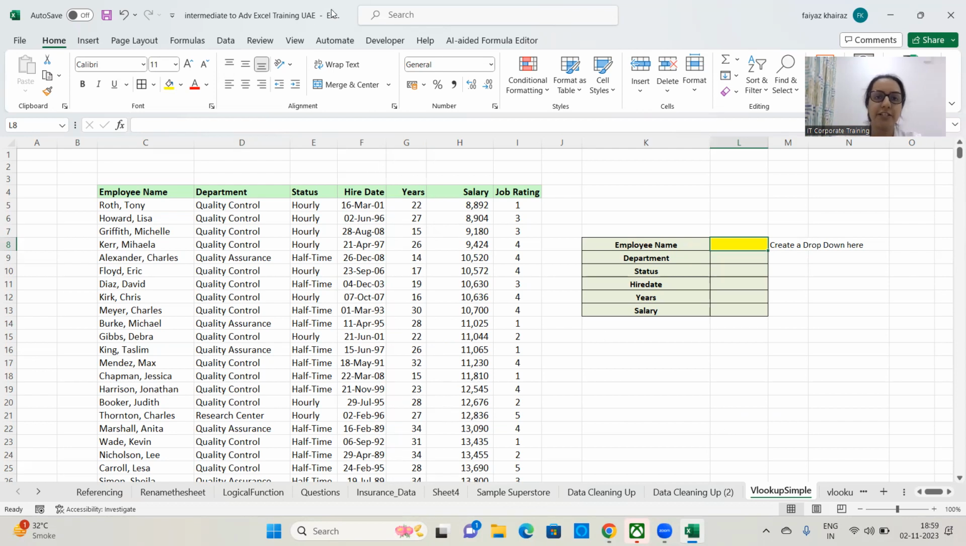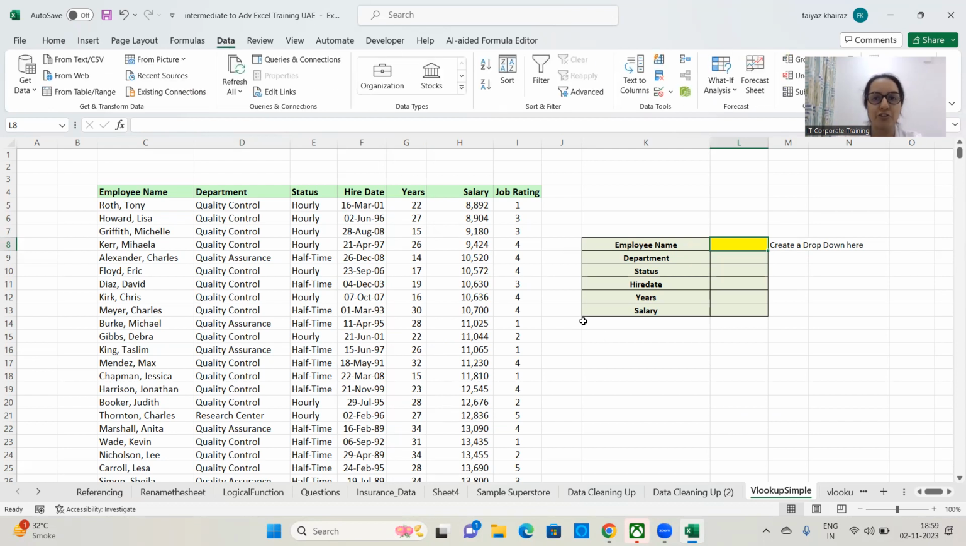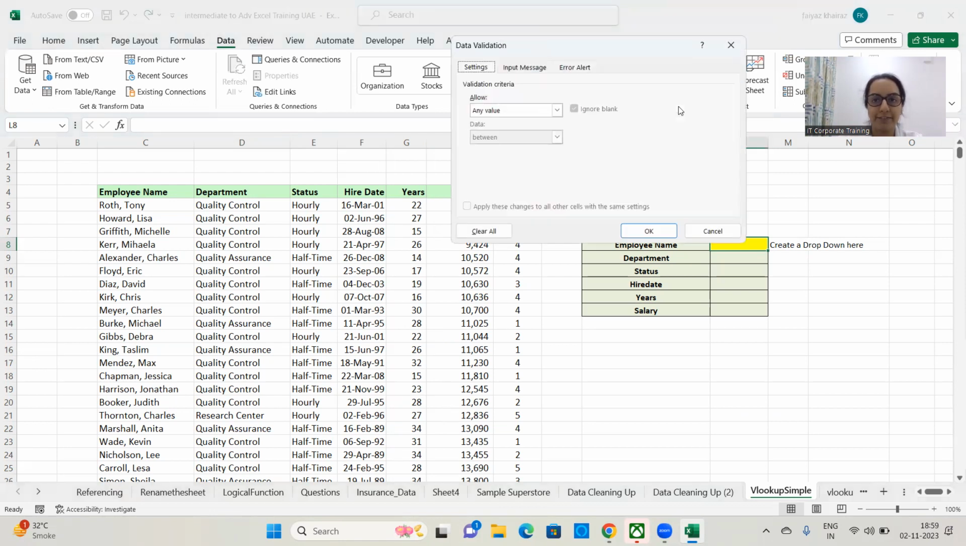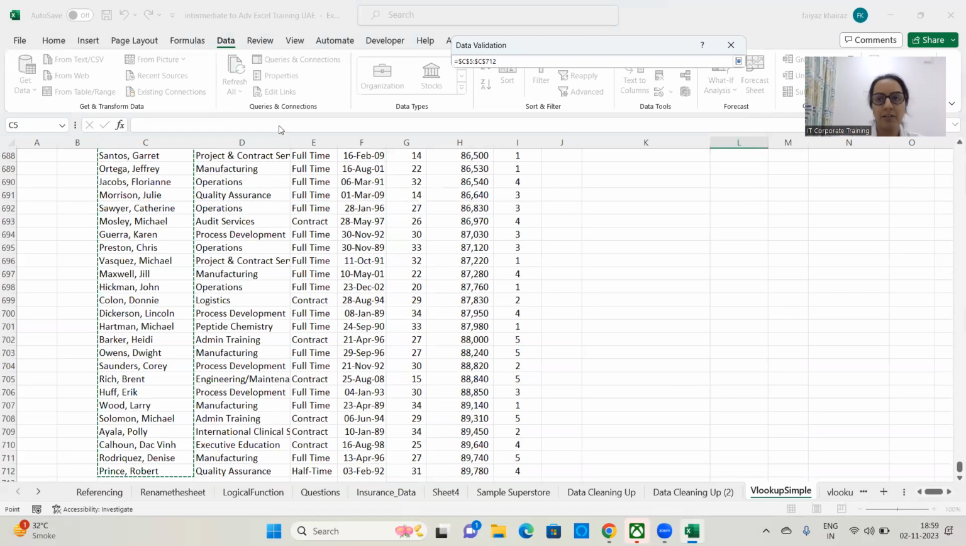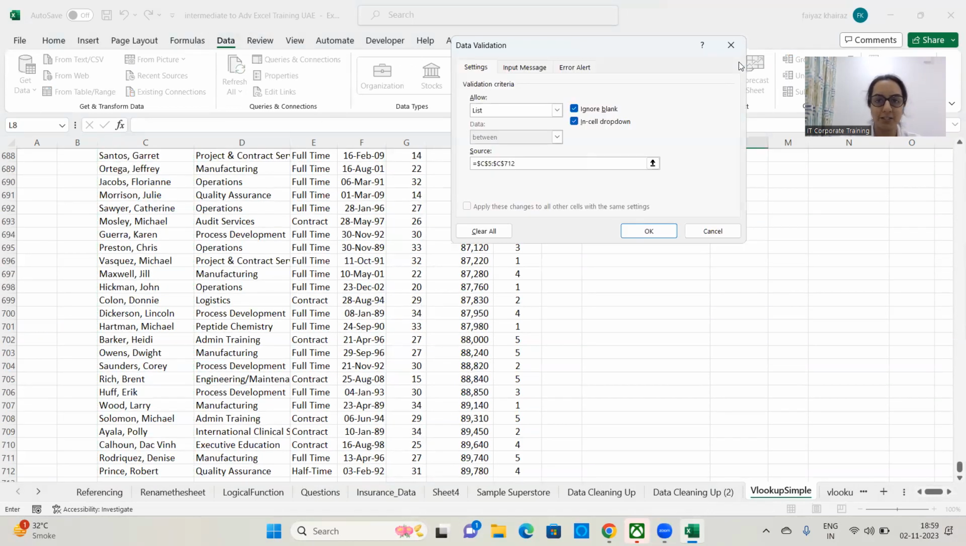Has everyone else finished creating? I'm going to do it so that you can check. For those who need a recap, please have a look. Under Data, go to Data Tools, Data Validation. Allow, we are creating a list, which is also called a drop down. Source of the list, select the first cell, Control Shift Down Arrow key. Click here because we have selected the source.